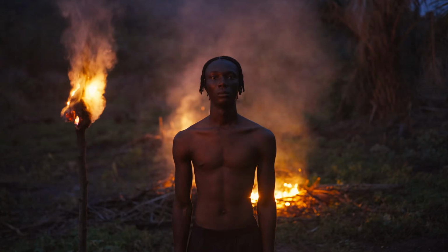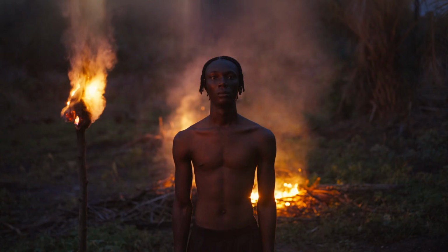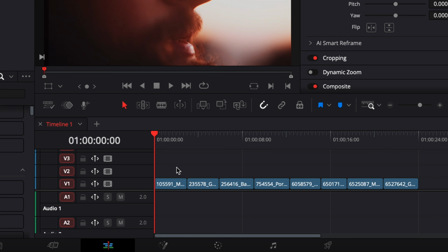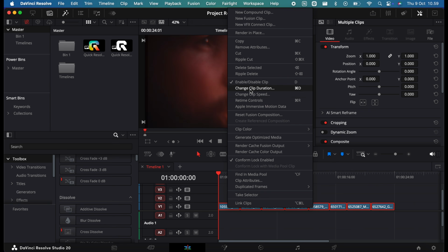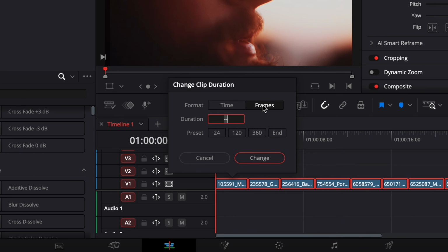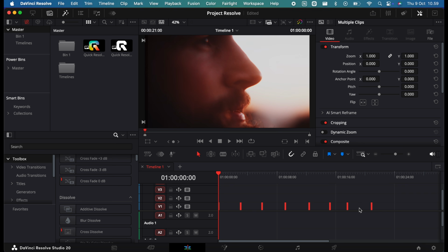In this video, I'll show you how to create a clean camera shutter blur transition inside DaVinci Resolve. First, select all your clips in the timeline, right-click and choose Change Clip Duration. Set the duration to 4 frames, then click Change. This ensures every clip is evenly spaced for a smooth transition.